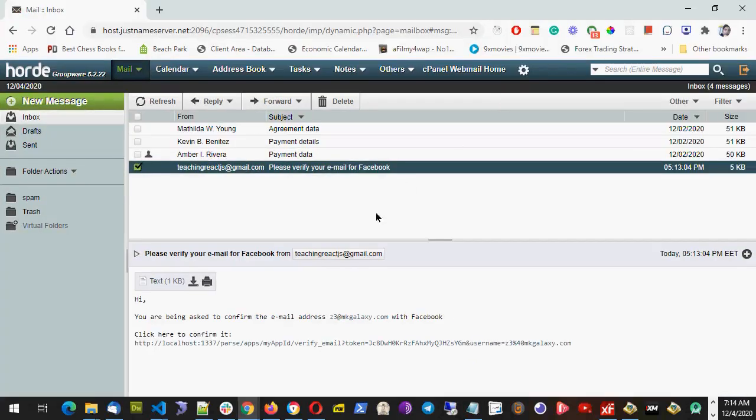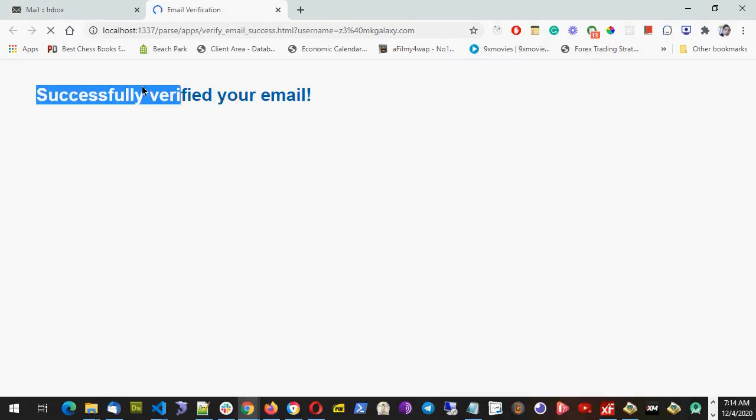So this is the email I received. Here you can see you're being asked to confirm the email. Since I kept my application name as Facebook, I'm saying this as once I click this link, it's saying successfully verified your email address.